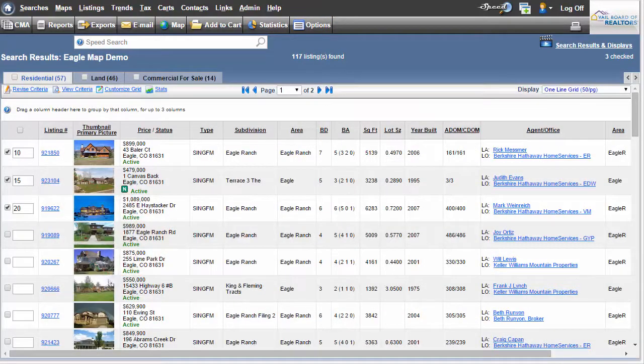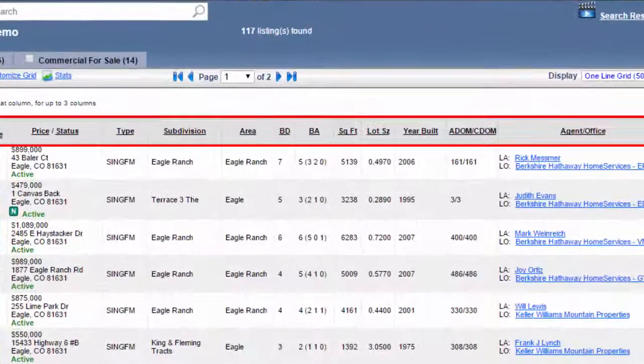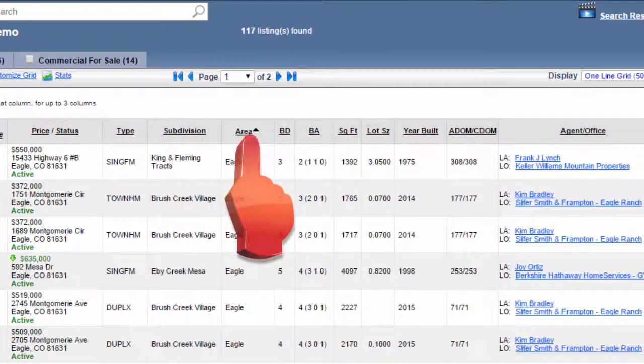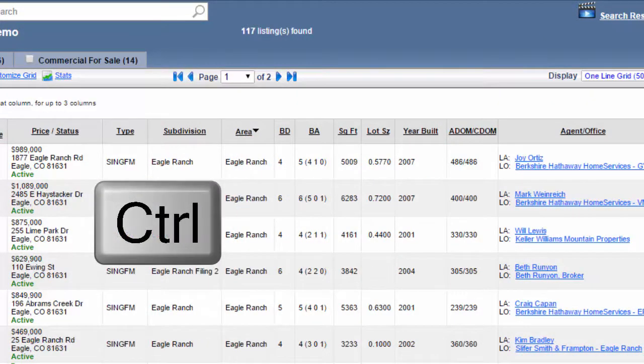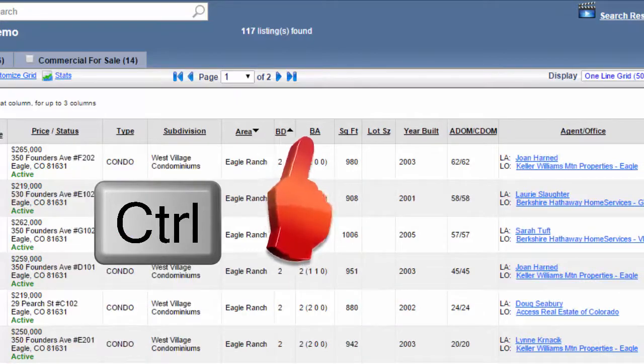If you are using a grid display, the sort can also be changed by clicking on the column header. Click once for ascending and twice for descending. Hold the Control key down to select up to 3 different sorts.